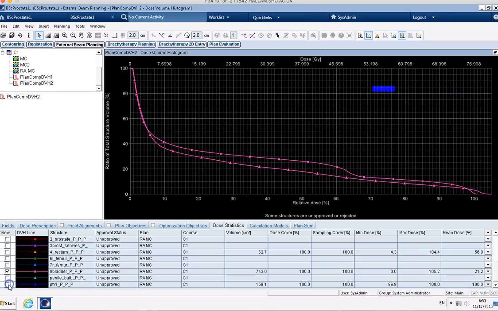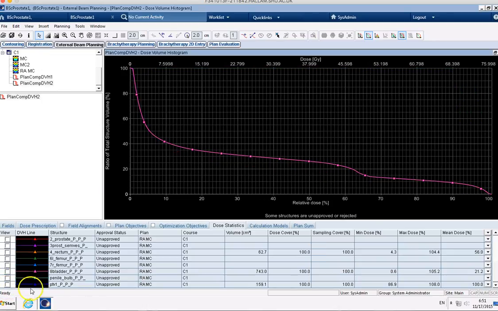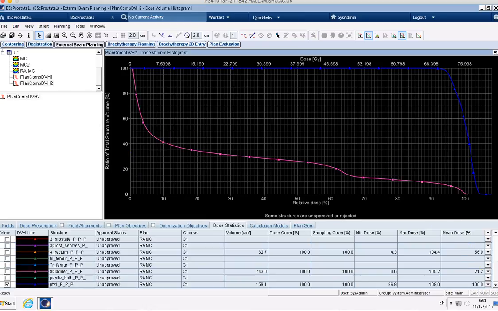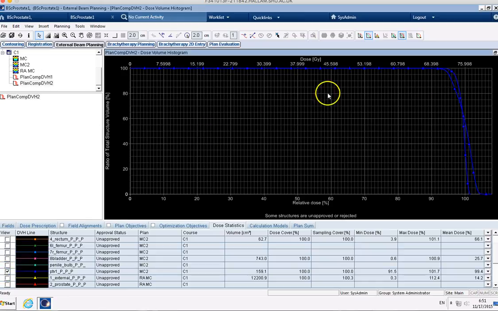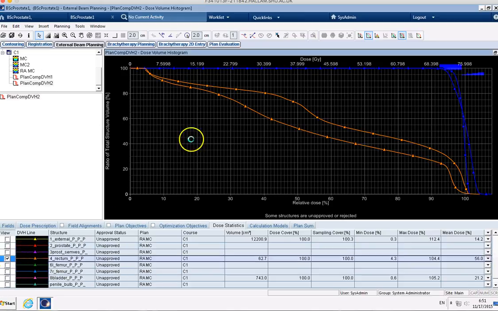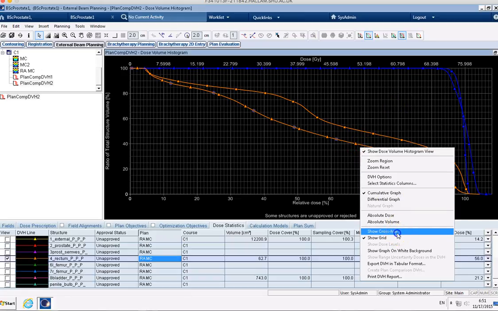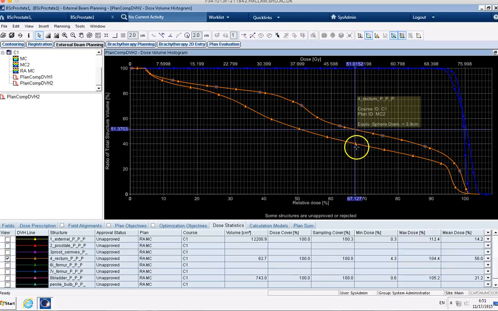So what I can do, if I want, for instance, to compare my PTV coverage between the two, I tick that. I'm just going to untick that because I don't want that one, and tick that. So we can see the square one is my 3D plan, my triangle is my VMAT plan. If I want to do the same for the rectum, I could put that on and that on, and again you can see the triangle one has reduced the dose to the rectum by quite a bit. So we can compare the plans, and you can go and do your crosshair and look them up as you have done previously. So that's one way we can evaluate them.